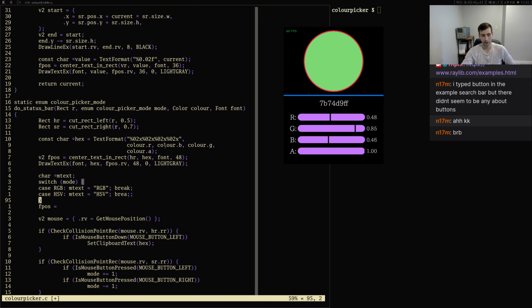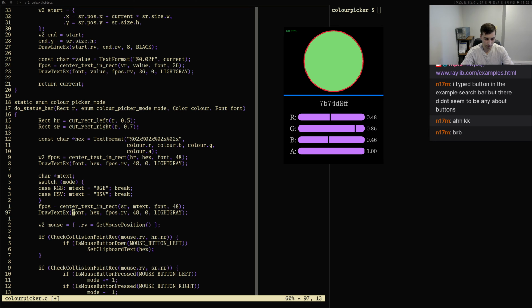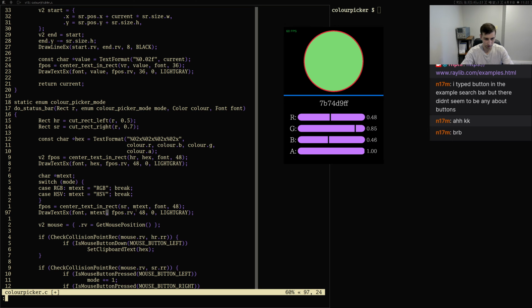It's impossible to be anything else. That is not a word. And then F position is going to be center text in rect again. And this time it's going to be the state rectangle, and it's going to be the M text. And then we'll do our little bit of a draw here. There we go. Except the mode shouldn't be HSV.